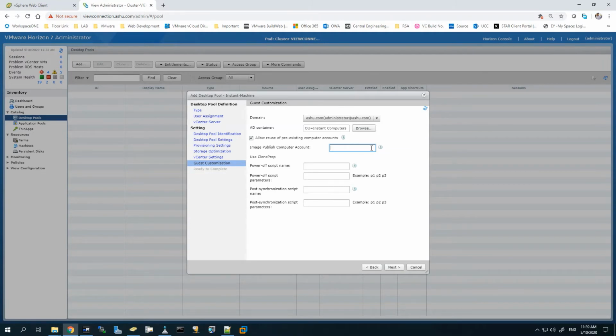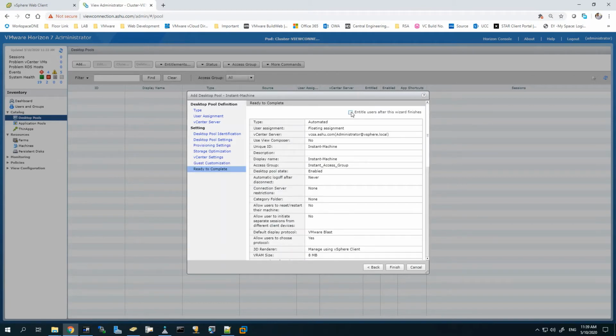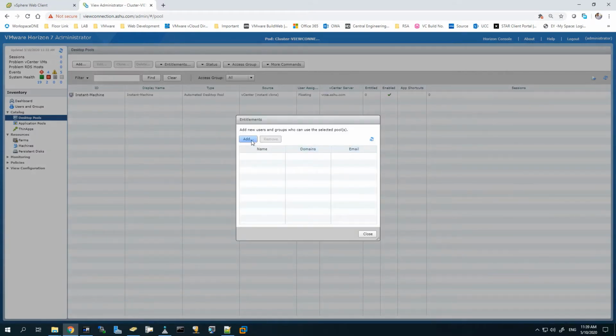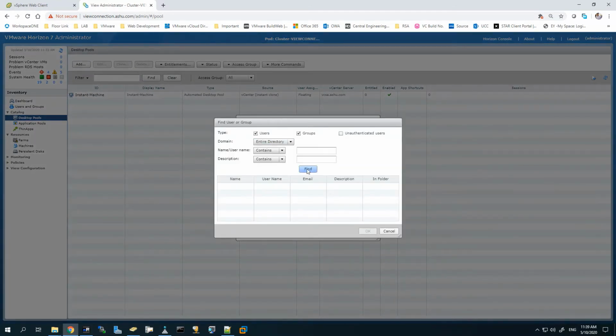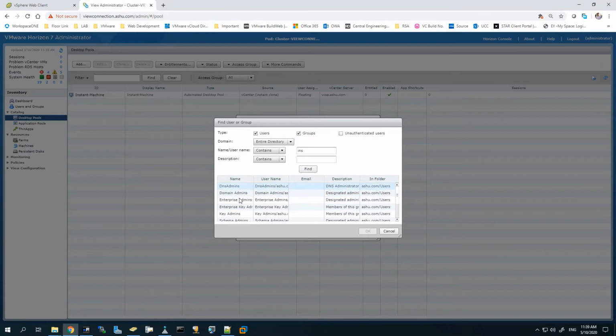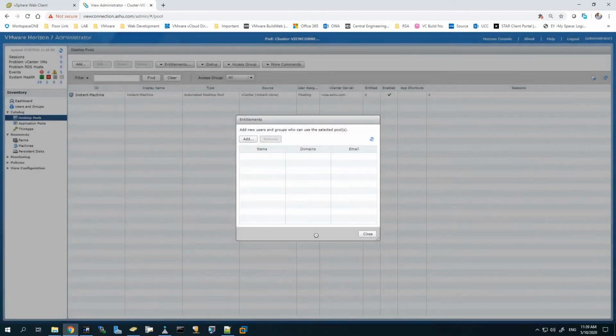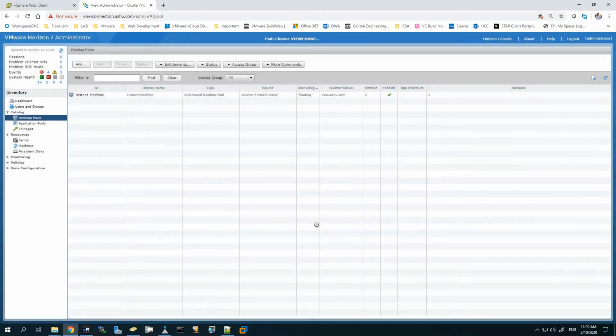We can create any clone prep scripts that you have, power off, power on scripts. You can add it here. We'll click next. We'll select that entitle user after this wizard finishes so that we can entitle the users as well who are going to use this VDI. So I have created 3 users with the name instant user 1, 2, and 3. So I'll just select them. These are the three users. All right, we can close this now.